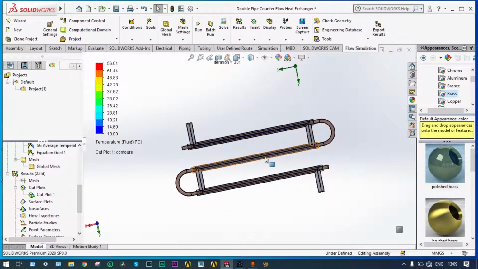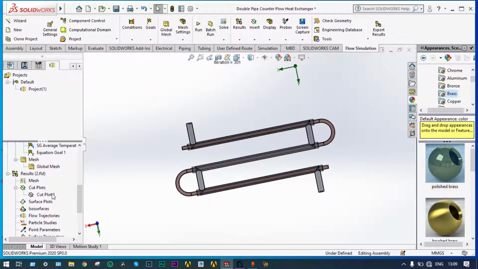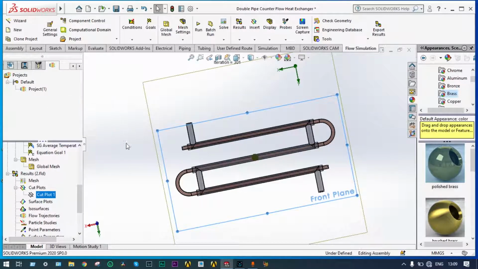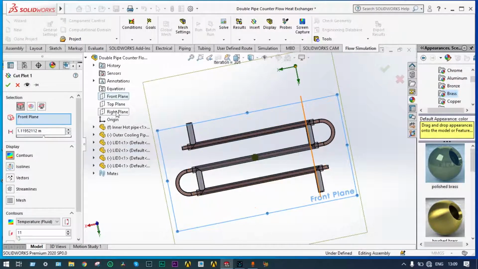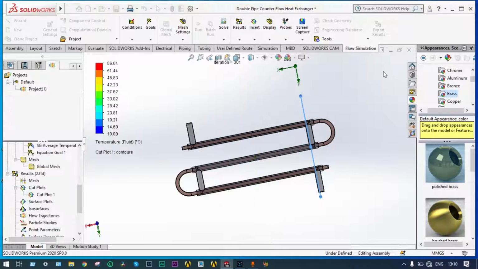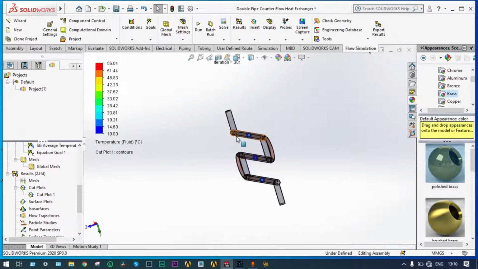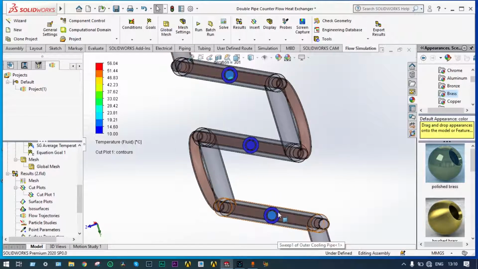Okay, now I want to see this one from another plane. Let's see this cut plot along right plane. Cut plot 1 clear and hide. Cut plot 1, edit definition. I want to see from right plane. So select the plane, right plane. We can move this one a little bit inside. Again check. We'll see the cut plot, that is at the midpoint. You can see here this is the temperature distribution, right?